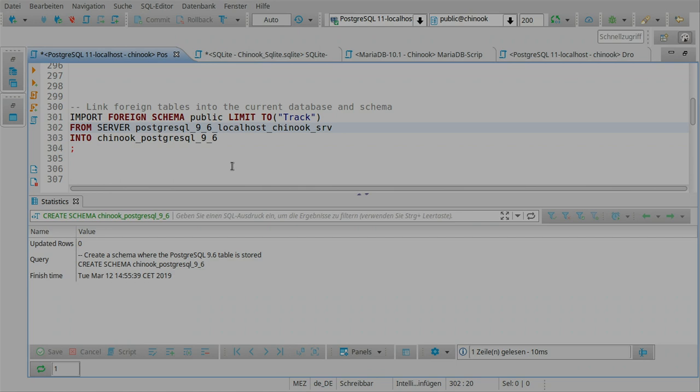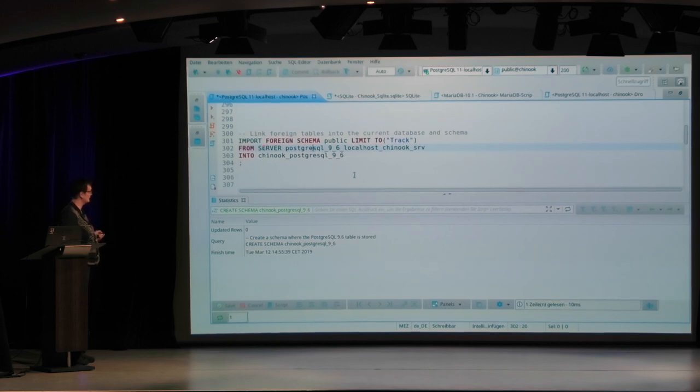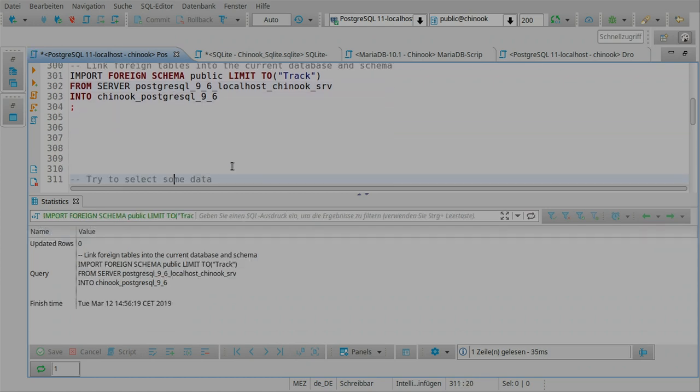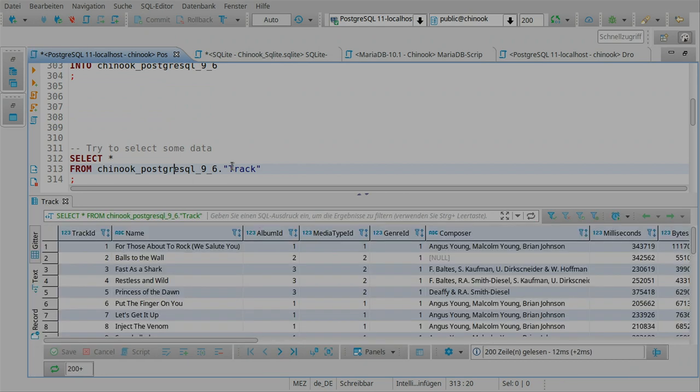And now you will spot a difference on importing tables from Postgres databases. The difference is I can say not import table, I can import a foreign schema. I can just name the schema name, and then I can have a limit over there with a 2, and then I can mention all the tables that I want to have, which is much easier than doing a statement for every single table, which you had to do with SQLite and the other ones. So that is much more handy, but it's some sort of Postgres externals. So let's see. Well, that worked. We are able to select some data from there.